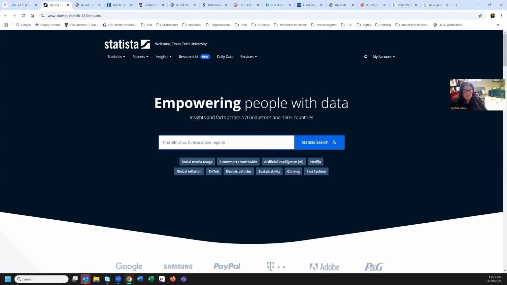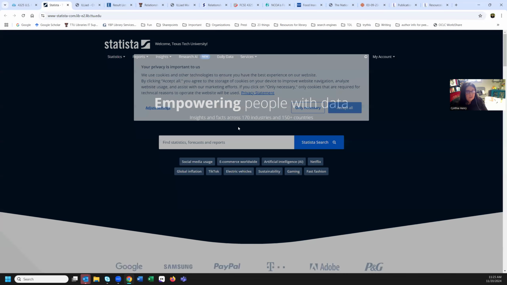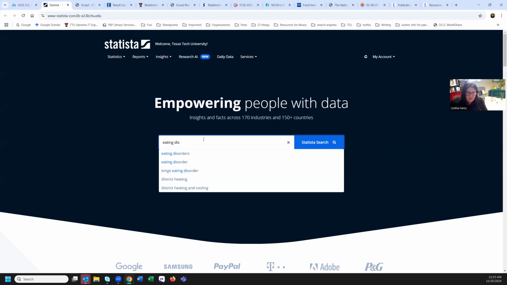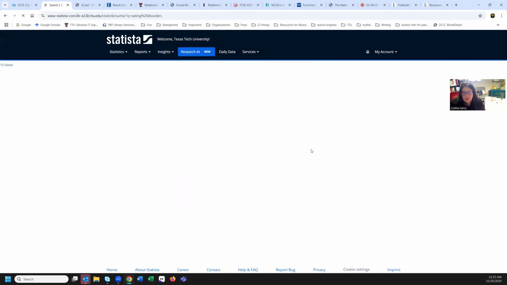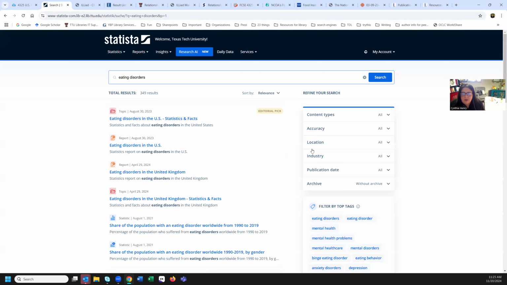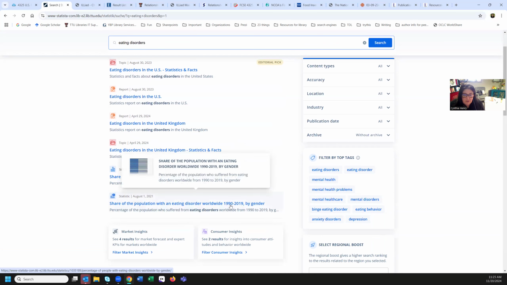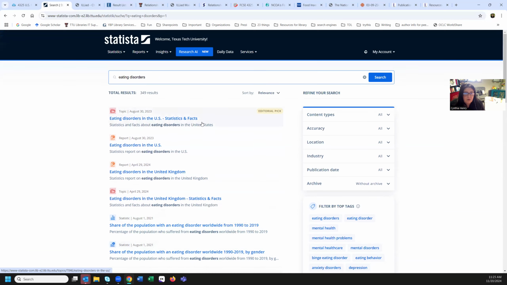So this is a really nice tool. You can almost put, let's get rid of the cookies, any topic here. I am going to put in eating disorders because that's what we were using. Let's see if we can find something here. And it breaks it down for you, like eating disorders in the U.S., statistics and facts, right there from 2023. I can open it and use it. Here's a whole report. If you wanted to see something around the world, this is from 1990 through 2019, and it's divided by gender. So, I mean, it is really nice.